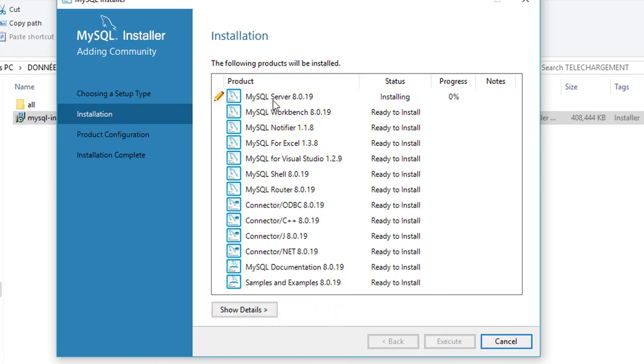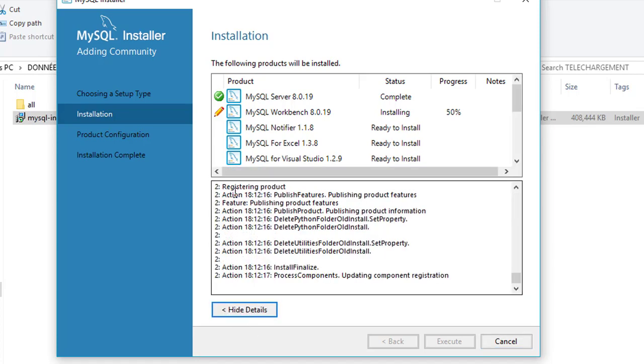Installation. We have here MySQL server, MySQL Workbench, for Excel, for Visual Studio, for Shell, for Router, for ODBC, C++, .NET, and documentation about MySQL and other things. You can see the progress. Okay, it's okay for MySQL server. Now here progress. You can show details for the installation here, all the details. You can hide it.